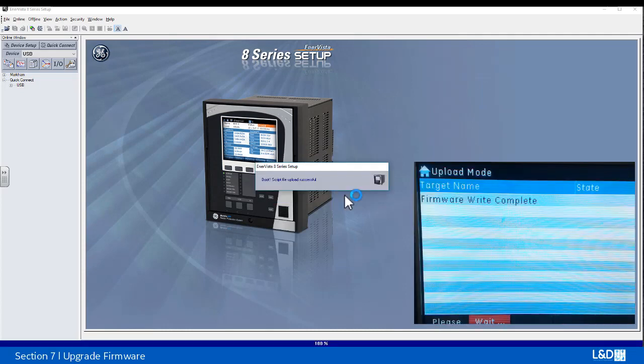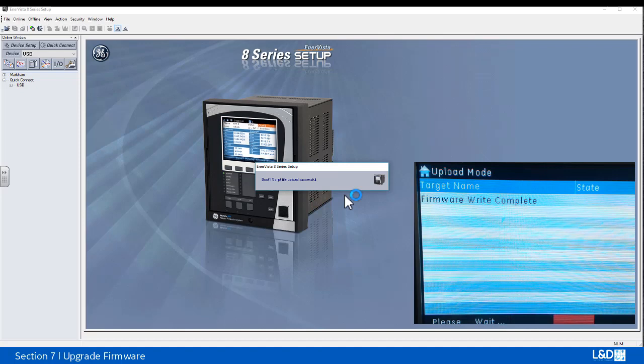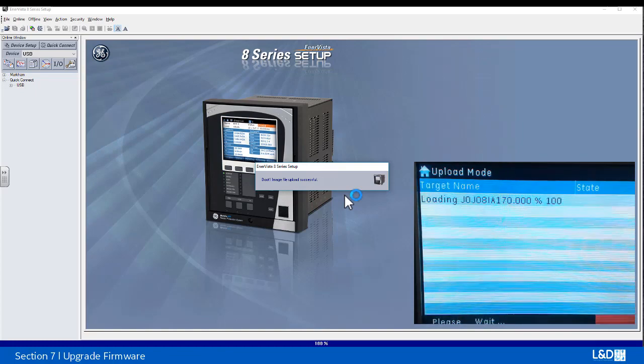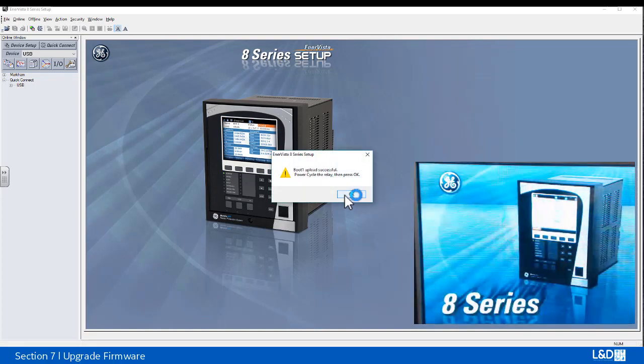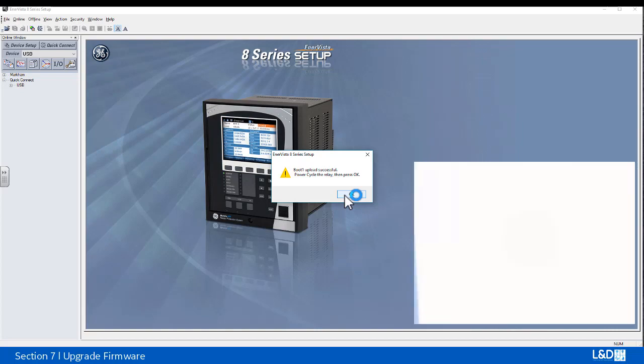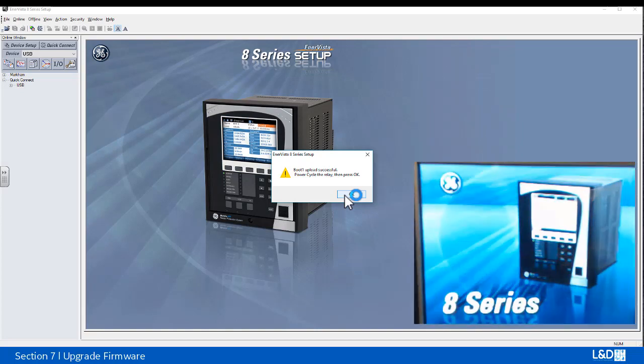So now on the relay's front panel, we can see the "firmware write complete" message. At the bottom, there's a progress bar moving. Okay, I got another message: "Boot 1 upload successfully. Power cycle the relay." I'm going to turn off the relay and click OK.